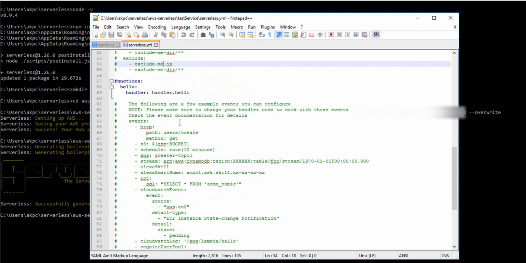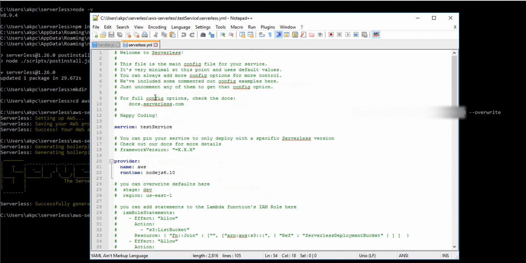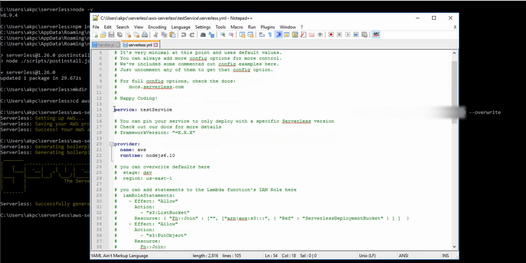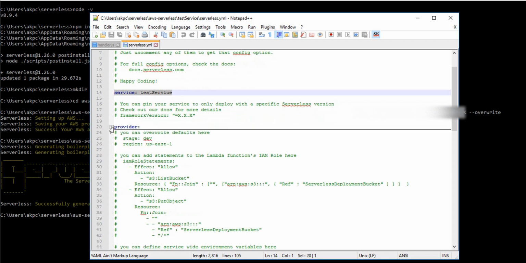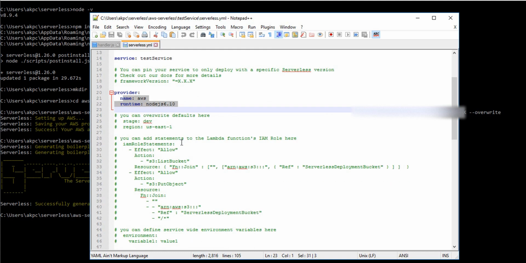And let's look at the serverless.yaml. This is our metadata for the infrastructure components that we need. So we're going to name the service test service, which I mentioned as the path in our template. Now the provider is AWS and the runtime is Node.js.